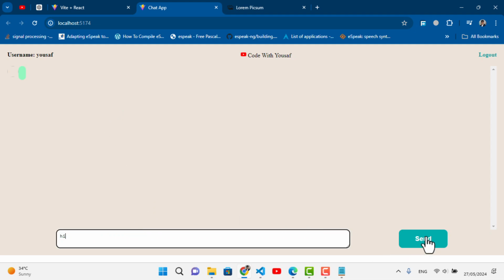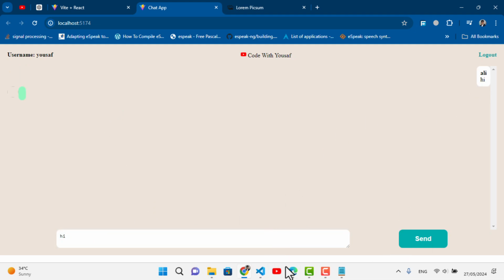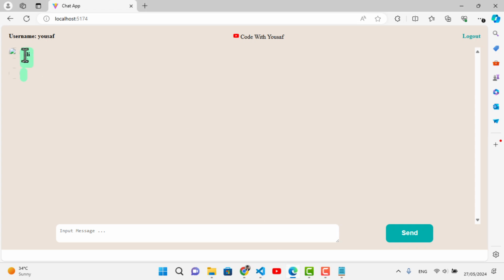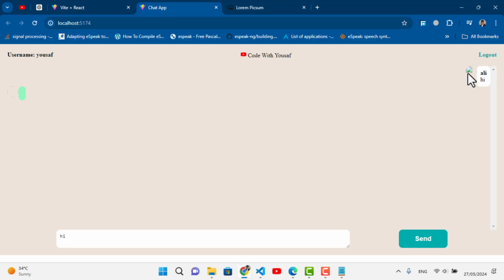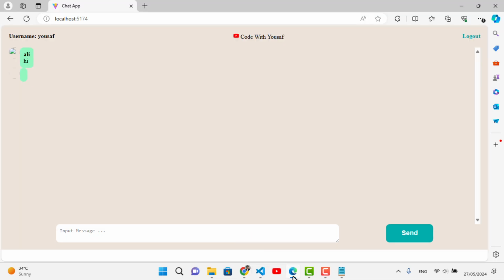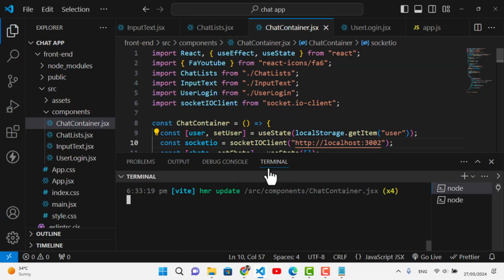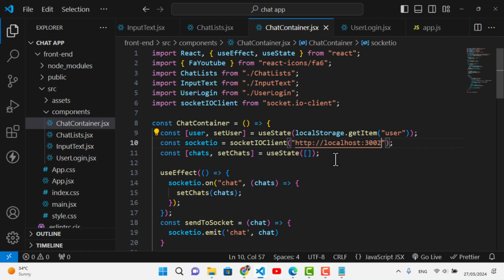What happened? Send message hi, and let's come here. Yeah, we get that from Ali hi, but the problem is that the avatar, okay, we can't get the avatar and also this default receiver message. So let's check the default receiver message. First of all, we will solve that, the default receiver message.